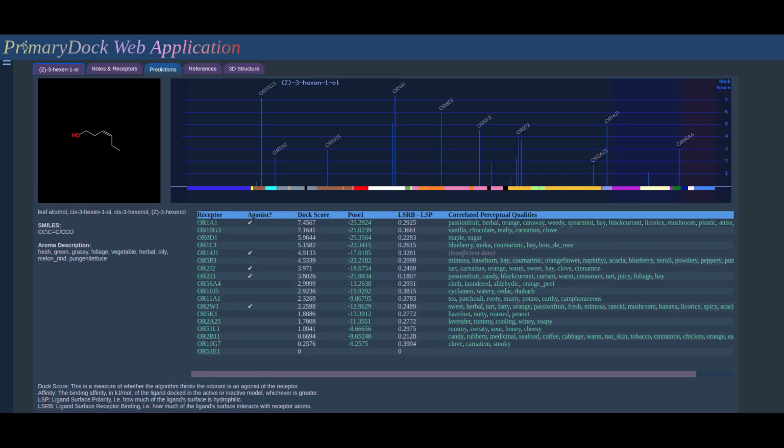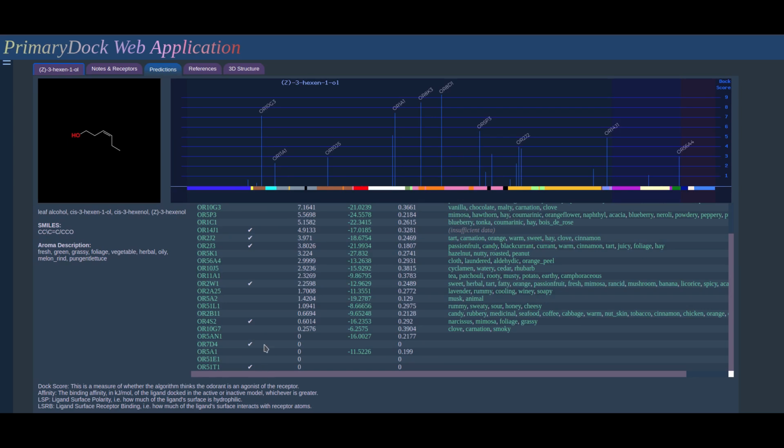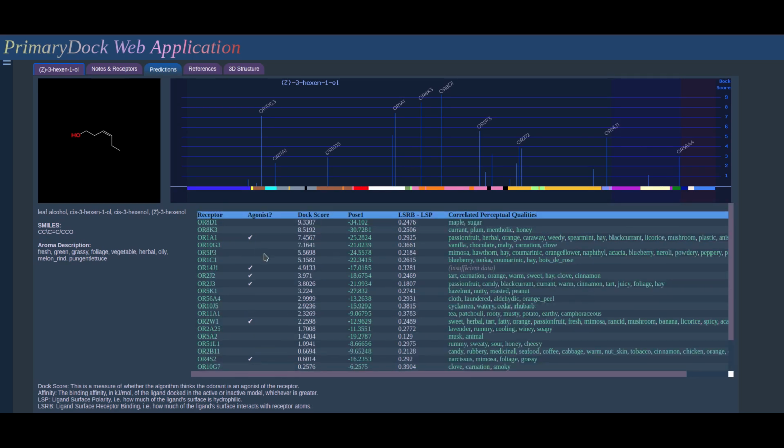We can also look at leaf alcohol. The check marks identify which ones are known agonists, and as we see we have some zeros that shouldn't be. By and large, it is identifying most of the agonists as agonists, but there's also a lot of false positives. So that's the current state of things with PrimaryDock.